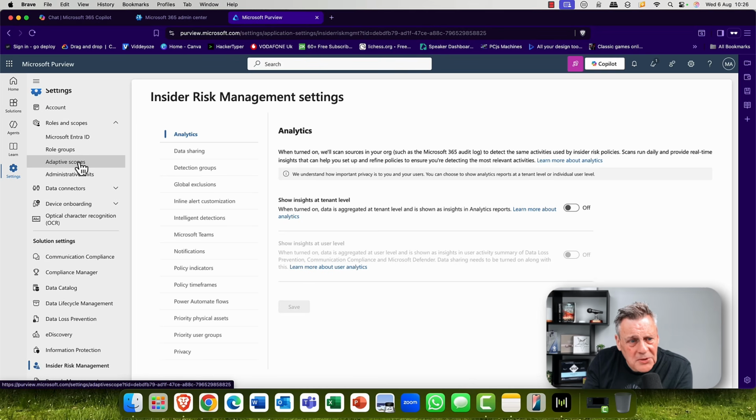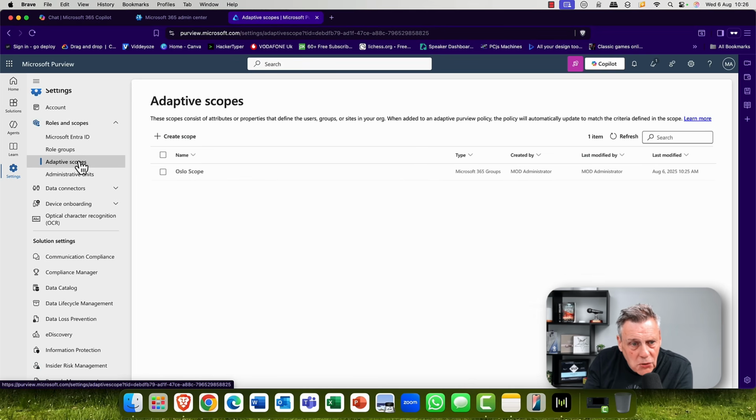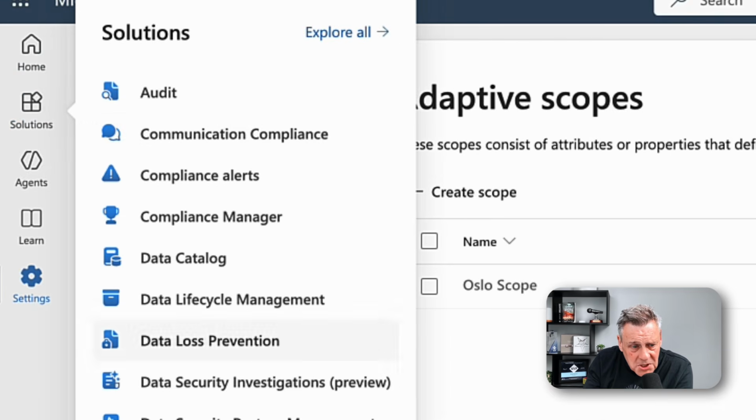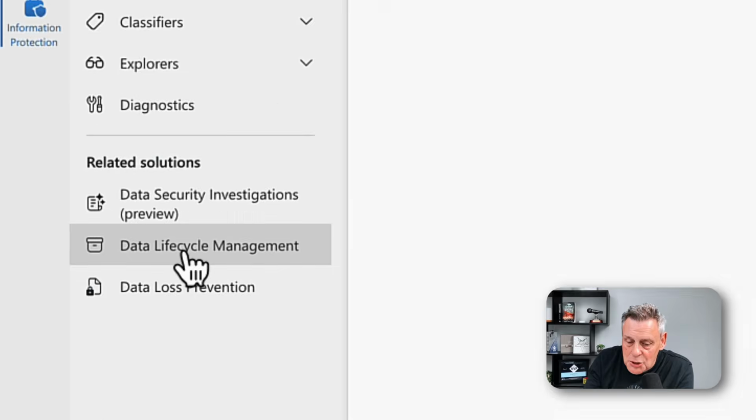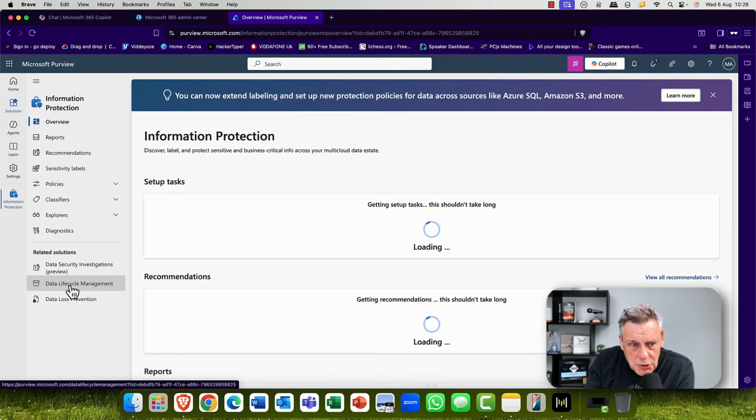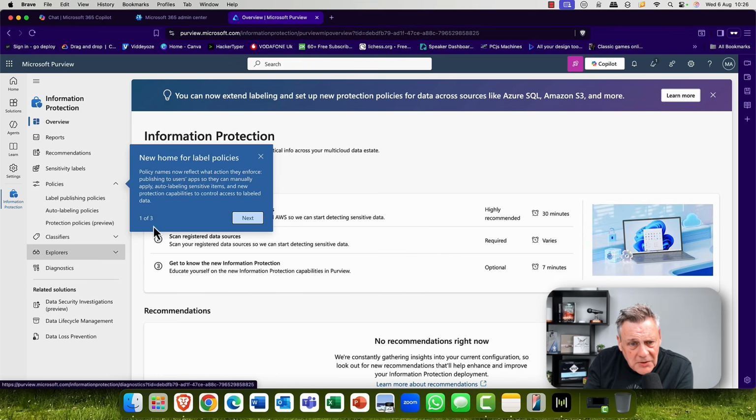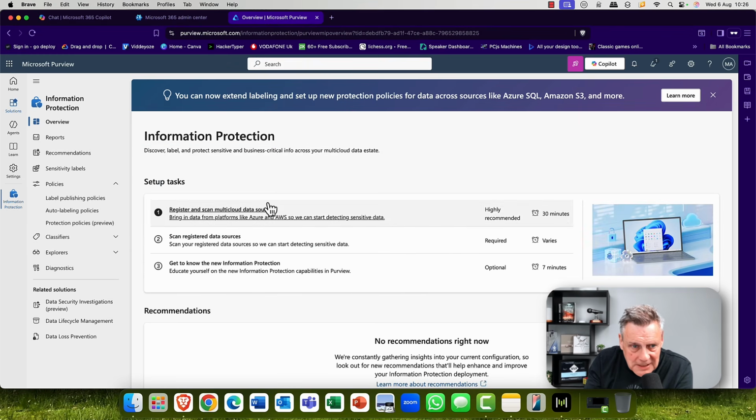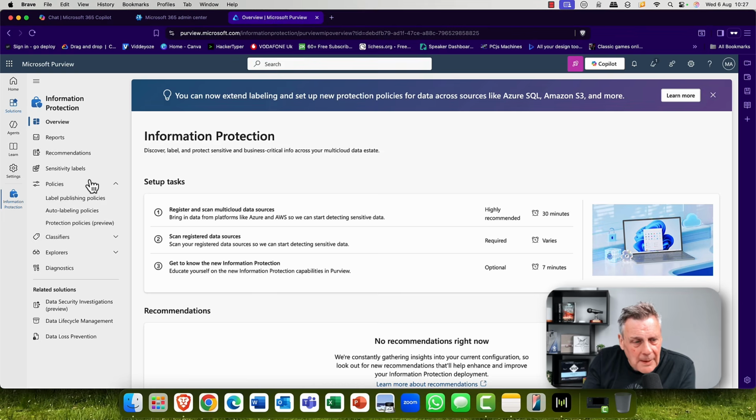So I'm going to come into my adaptive scopes, and let me just show you, first of all, where you can use this. So I'm going to come into the various solutions here, and I'm going to come into information protection. So with information protection, super useful, especially if you're using the likes of AI, Copilot, ChatGPT. Information protection is so important because it allows users to not only label and classify their documents, but it also encrypts them as well, and it can protect them from prying eyes outside your organization.